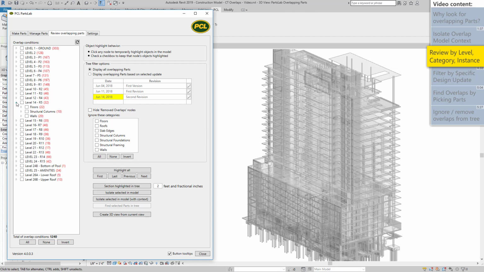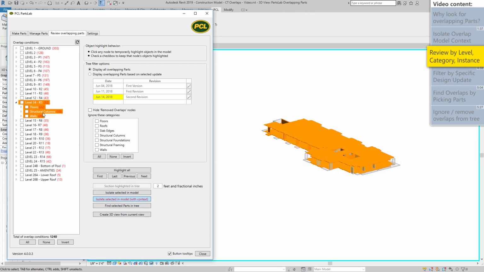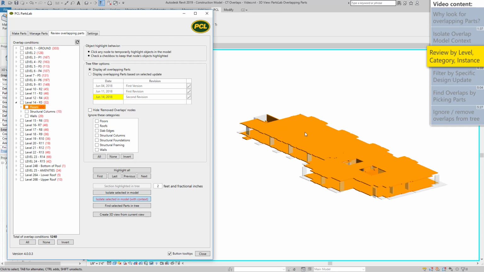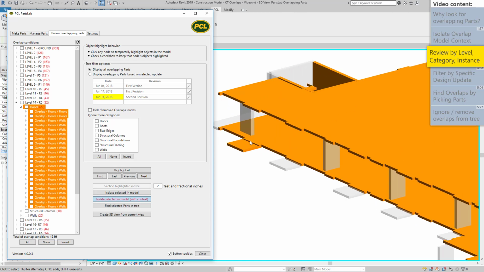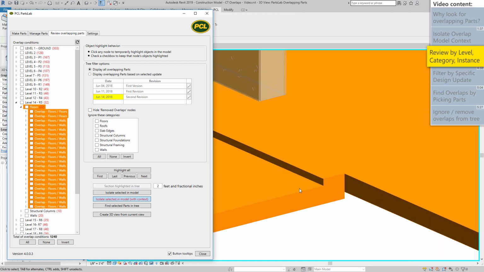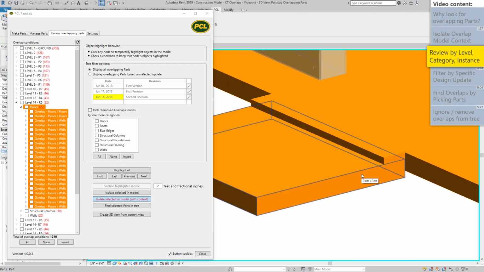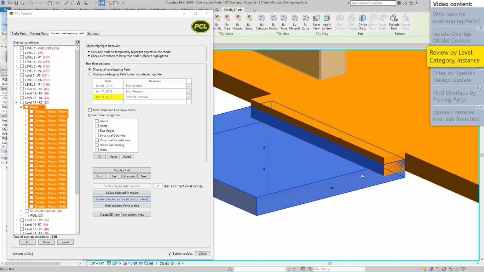For the next few seconds, we will review overlapping parts on level 14. Select the level name to highlight all overlap conditions on that level. Select the category name to highlight all overlap conditions within that category. With the floor category selected, we can investigate those overlaps for meaningful design issues that need to be resolved.